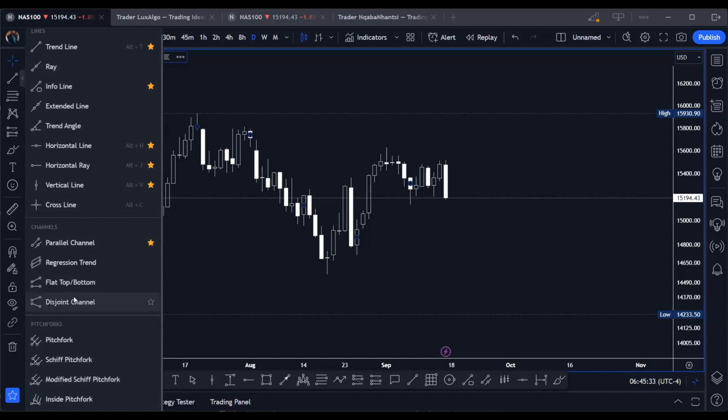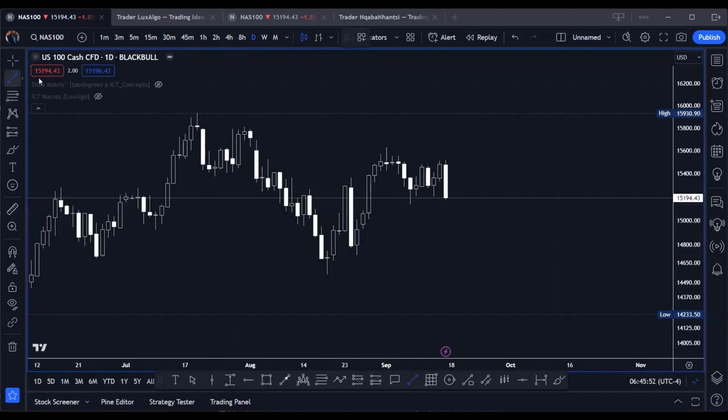Now I personally don't use all of these tools. I use trend lines if I need them, the info line, horizontal line, horizontal ray, vertical line, as well as parallel channel. If I click on trend line, as I've just done, your icon will change color, and it will be a different color. So this one is blue now. If I click here, now this icon is blue. So what I want to do is click over here.